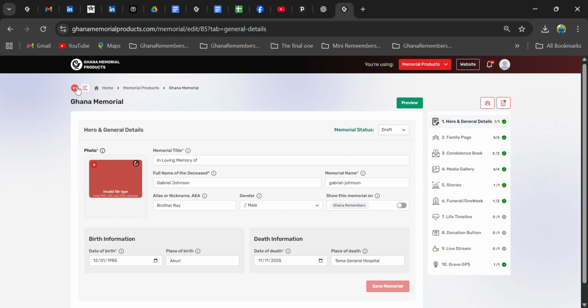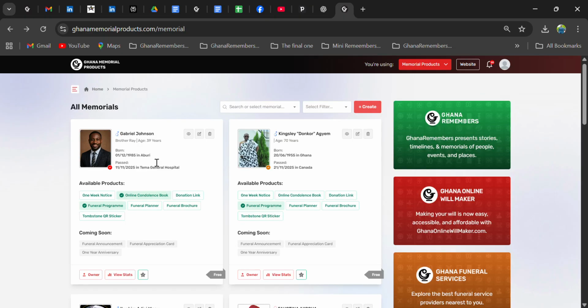So that is how the privacy and visibility settings work on Ghana Memorial, which gives the family full control over who can see and interact with their memorial.